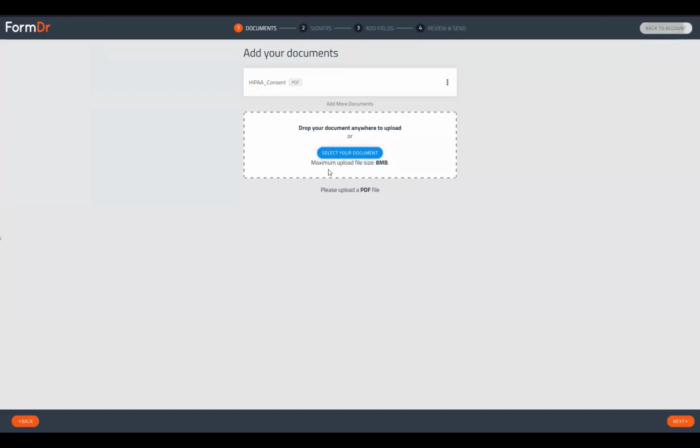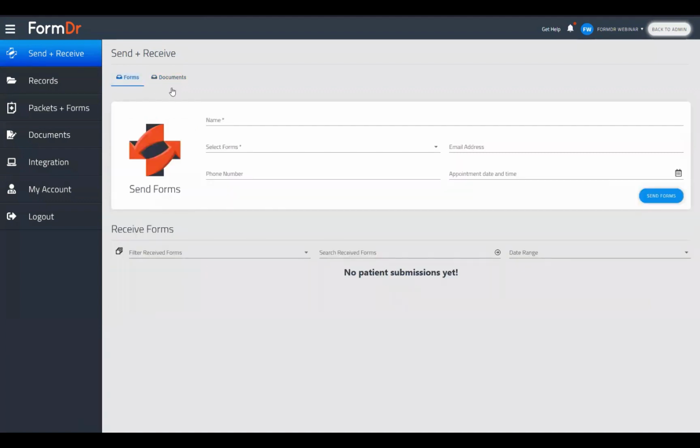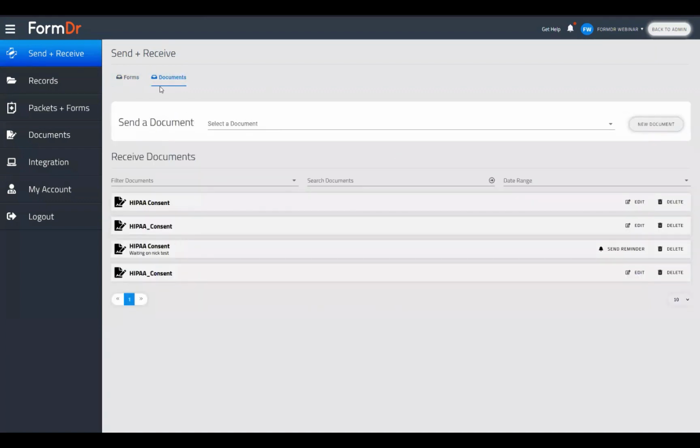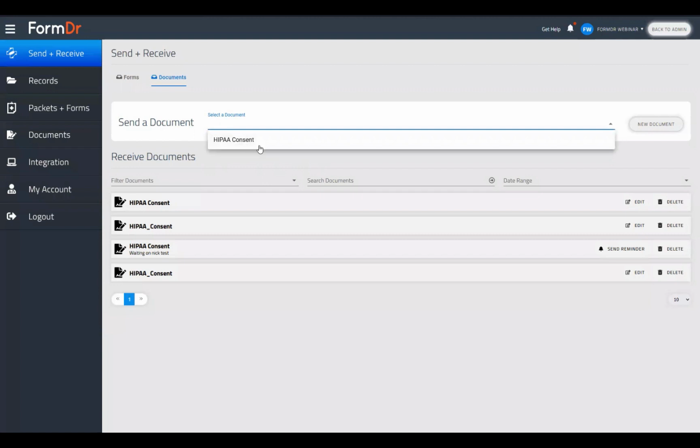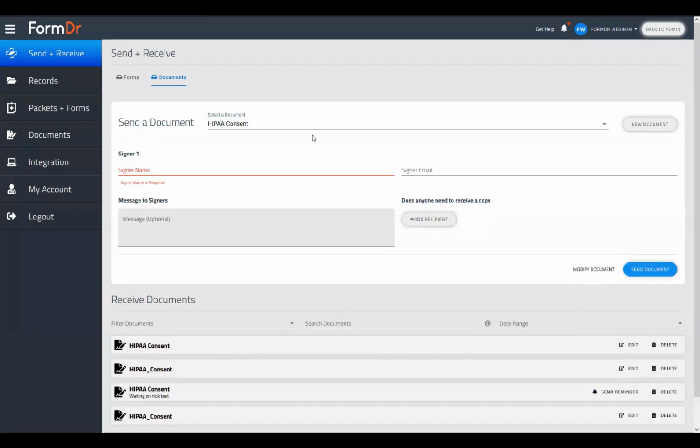Now you can also send that out again from the send and receive page, which is going to be the top option, the very first page that you'll see. And that's going to be found in the documents section over here. And then from here, if you want to send that document out, just select the document, drop down. There will be your template right there waiting for you. And then you'll be able to assign that out to the signers, anyone else that may need to be included or to be sent that form once it has been signed, and send that out. You can also modify the document from here as well if you do need to make an adjustment. So just be aware of that.